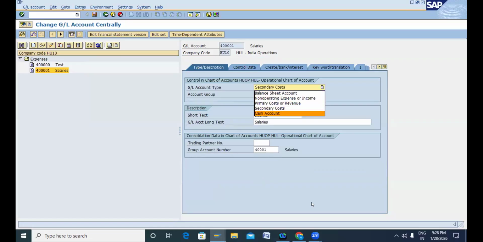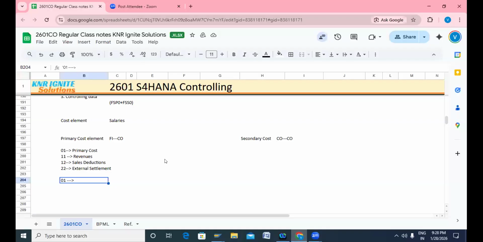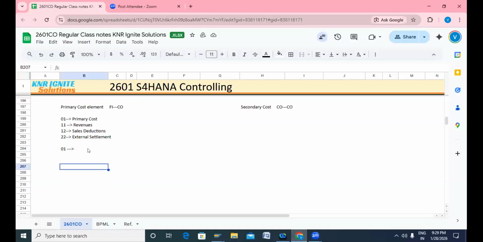Primary cost, we clearly said, are certain GLs where the cost should carry from FI to CO; then you will create under primary cost. Secondary cost are those GLs where the cost will carry within the CO, from internal to WIP, from WIP to overhead cost, assessments, activity. Then you will select the secondary cost.